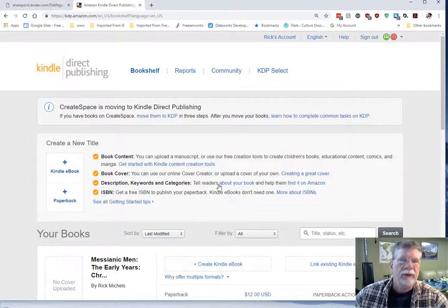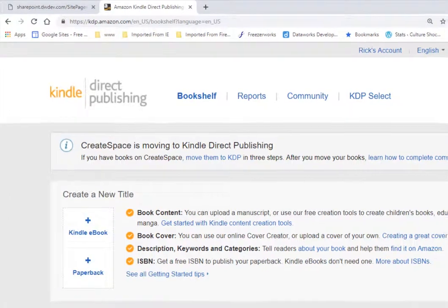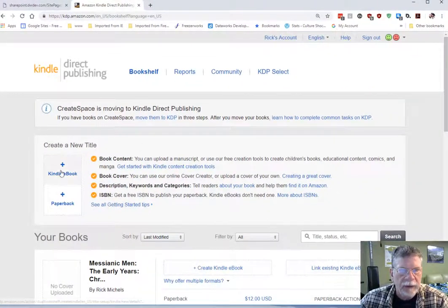Okay, and once you're signed in, you'll come to this page, Kindle Direct Publishing, on this area called Bookshelf. And this is where we're going to do most of our work. And down here, you'll see create a new title, and this is where you're going to create your new title. You may have one of these already. You may have uploaded a Kindle ebook, which is a lot easier than a paperback. But a paperback, once you know what you're doing, you can do that as well.